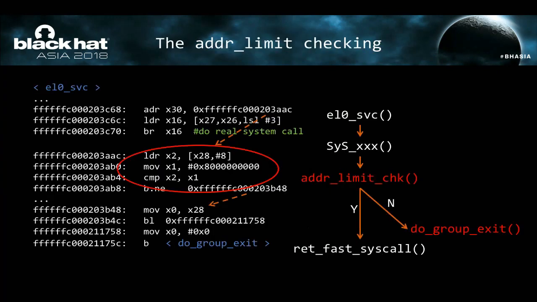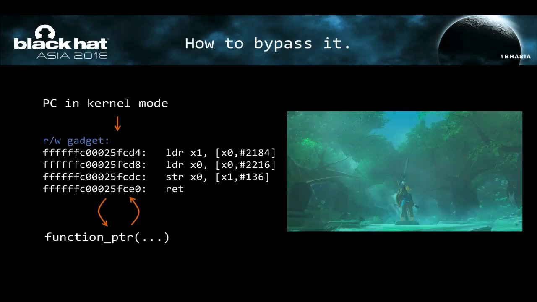The address limit checking happens in return fast syscall. It will check the current process address limit. If it is not equal to USER_DS, the current process will be killed. Due to the address limit checking, the old method does not work. So we must find another way to read or write memory without changing address limits.